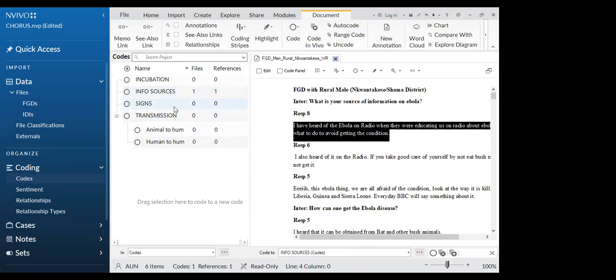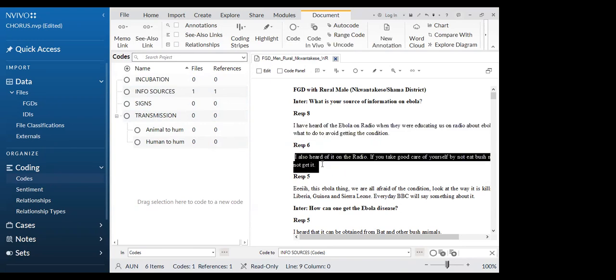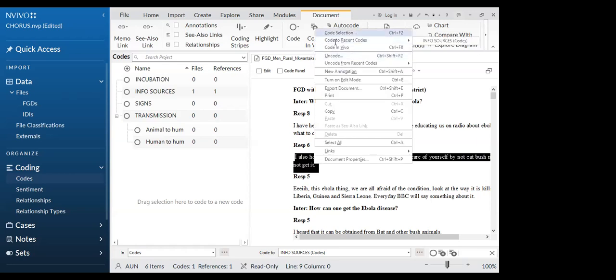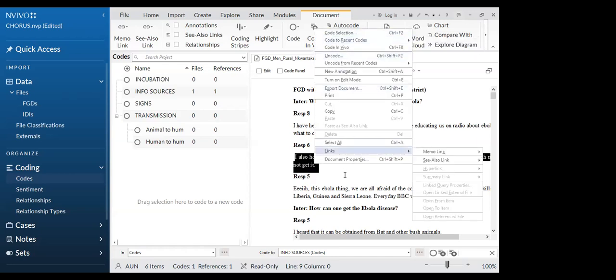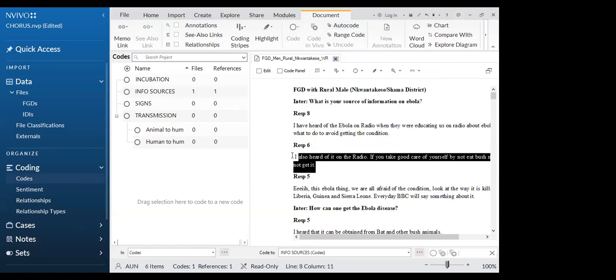of information, right? Okay. Then again, you go back to your transcript, and the next person says, I also heard of it on the radio. If you take good care of yourself by not eating bushmeat, you will not get it. So again, you highlight that portion. I showed you the long way of right clicking and then going to code selection. The other way you can do it is to highlight it.